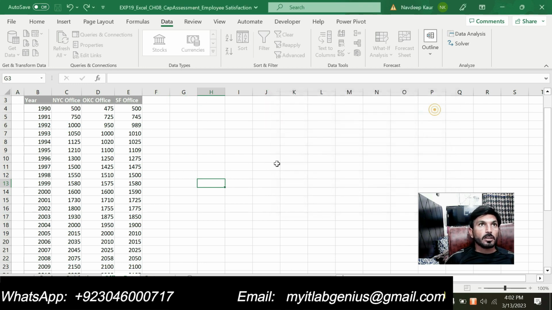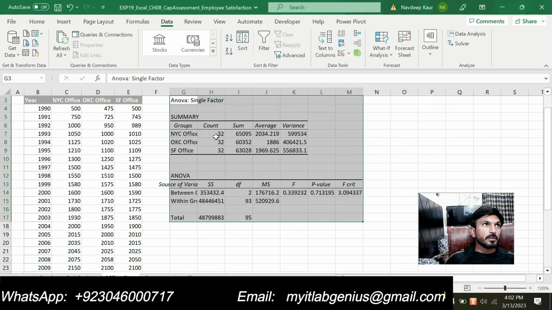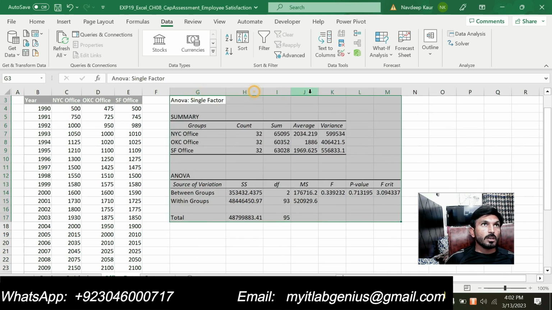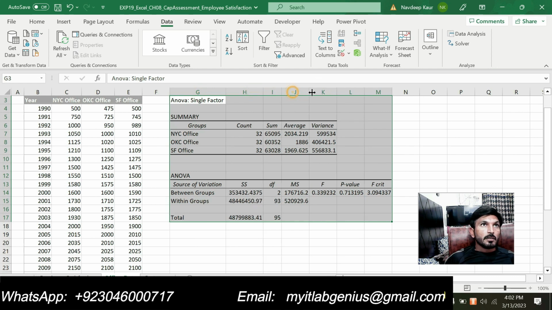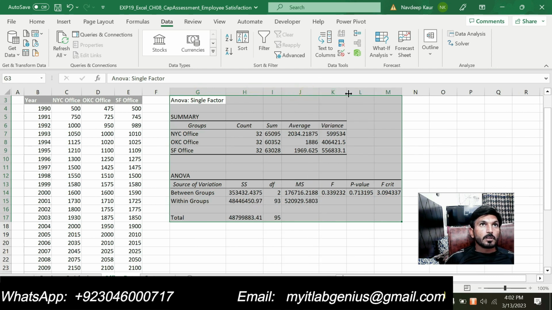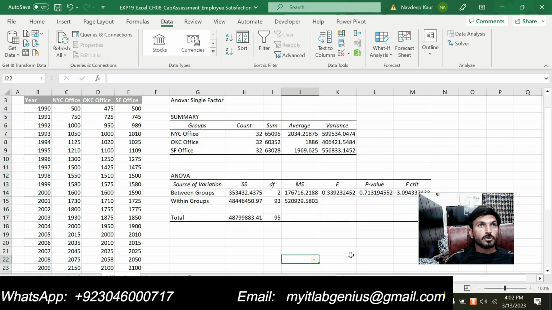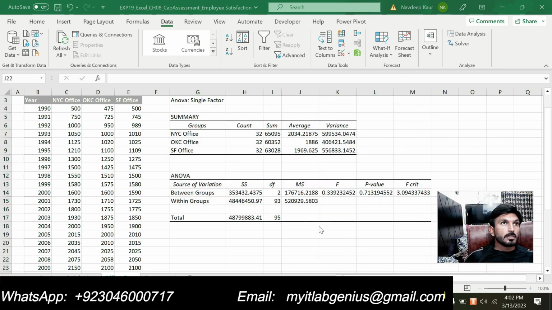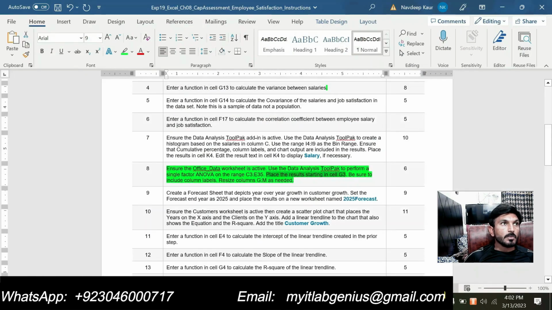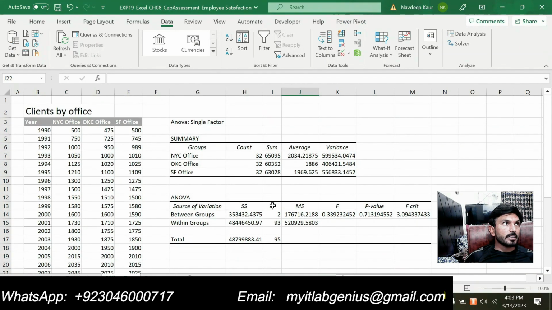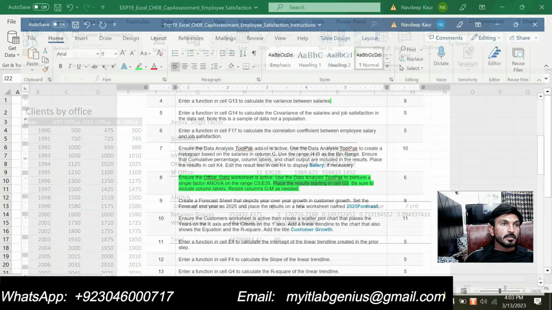We will click OK now. And this is our single factor ANOVA. So we will autofit these G to M. So you can see that this is our result of single factor ANOVA. That is step number 8. In step number 8, we did single factor ANOVA data analysis and we got these results.